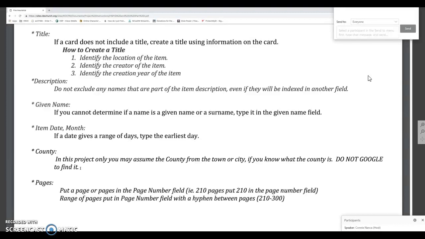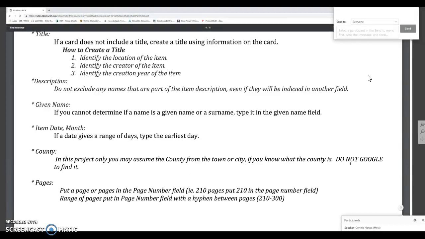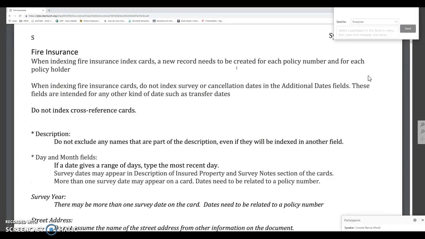It's the fire insurance. On this one, we're going to create a new entry for every policy number and every policy holder. You need to be careful with the dates on insurance cards. Do not index survey or cancellation dates in the additional date field. Those are for things such as transfer dates.